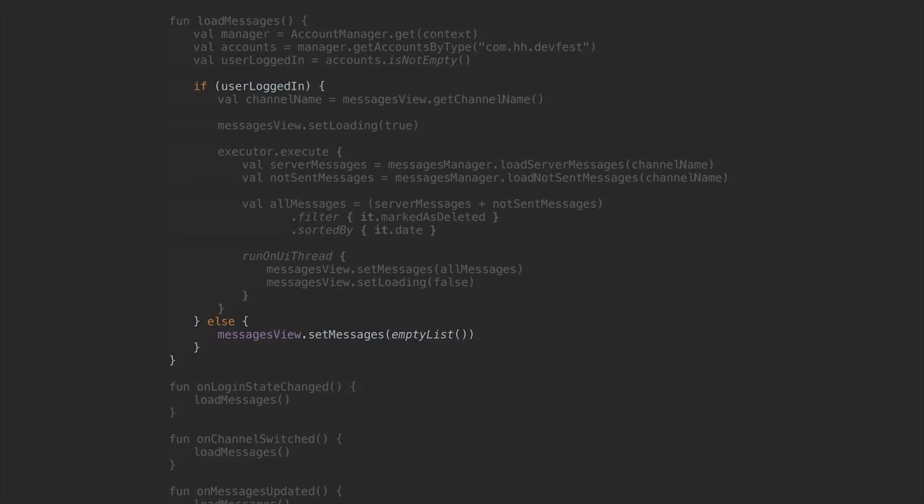Then you want to check if your user is logged in. If not, she probably shouldn't see any messages at all. But if he's logged in, then the logical part starts. We need to figure out first what is the channel the user is currently looking at. Then display some kind of loading indicator because we didn't load any messages yet. And then, because we're in Android and we shouldn't do everything on the UI thread, we need to go into the background, execute some executor, and then load both server and local messages.